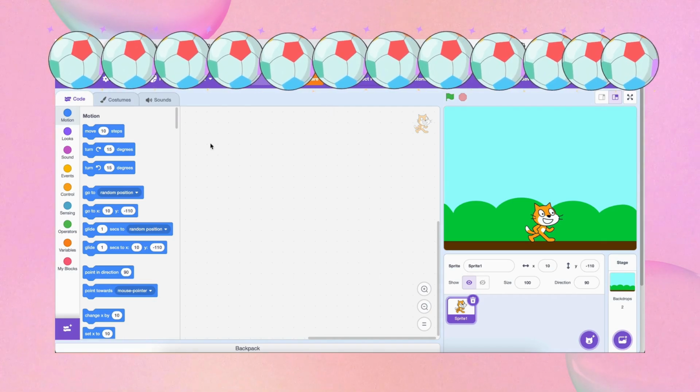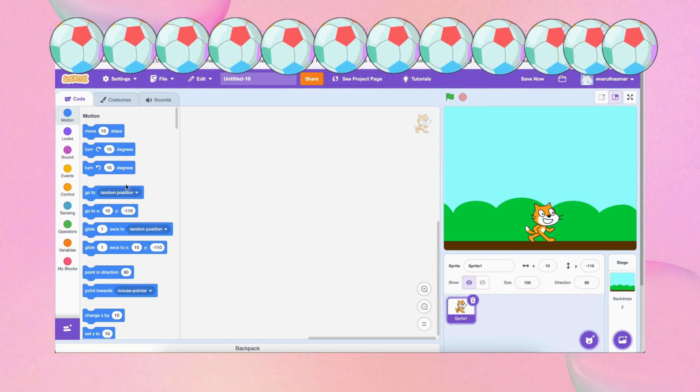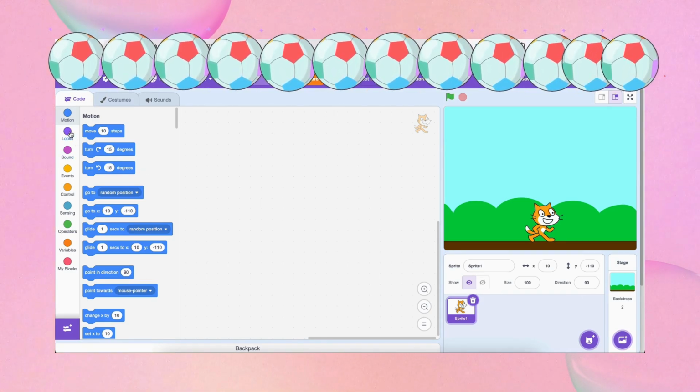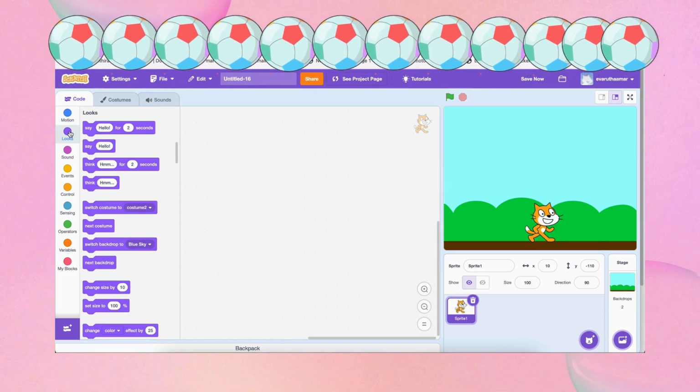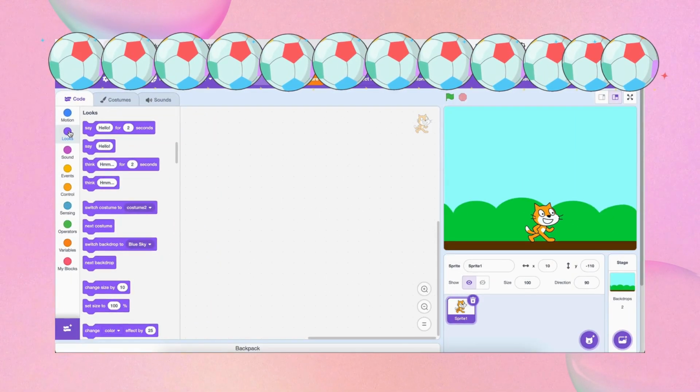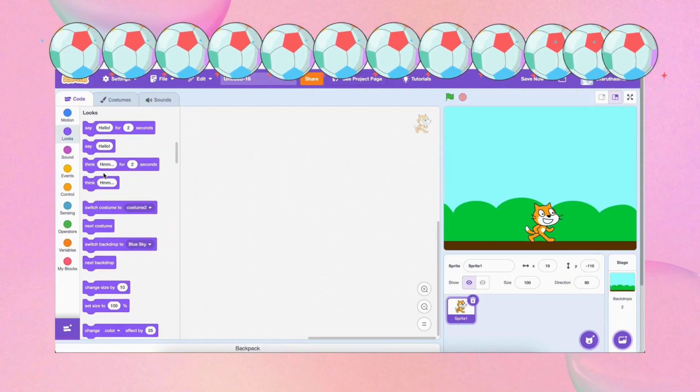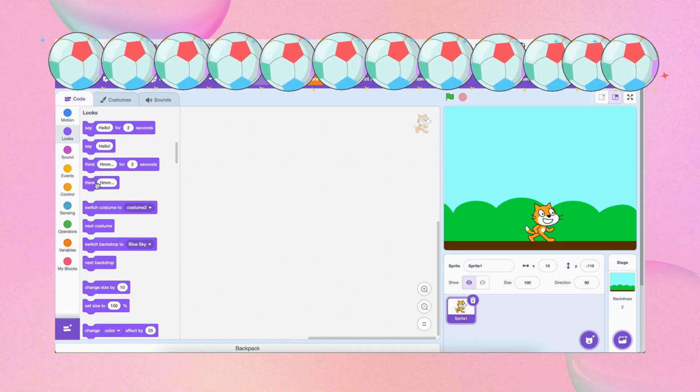To get started, let's open a new project in Scratch. Now, head over to the Looks category. This is where you'll find the think block. The think block is in purple and looks like this: think hmm for 2 seconds. You can change the text inside the block to make your sprite think anything you want.